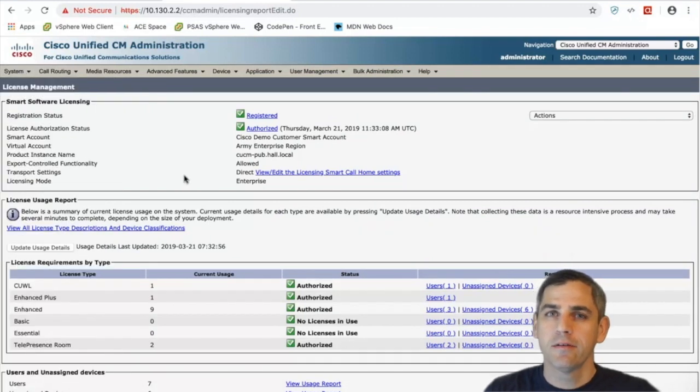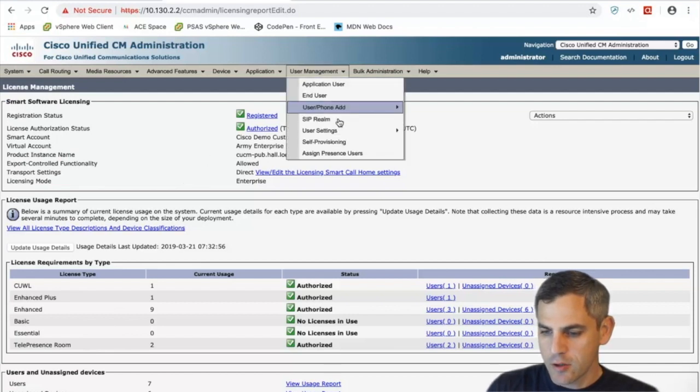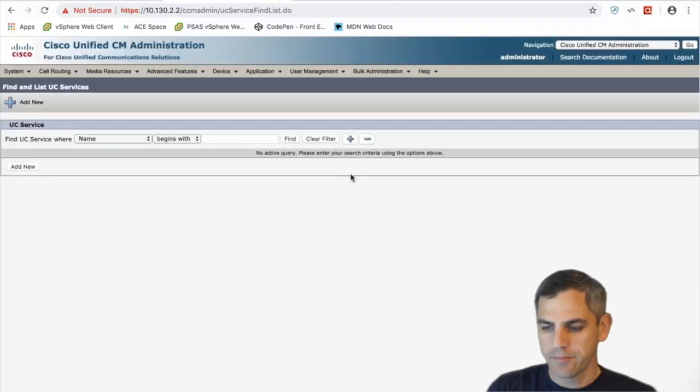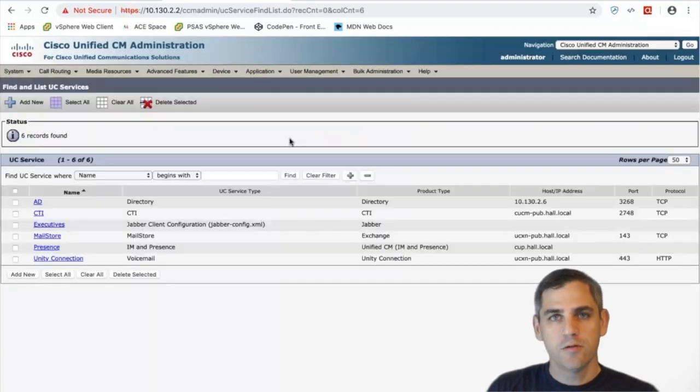The next thing we're going to talk about is the configuration file of Jabber. Your Jabber config.xml file is now located in the Call Manager GUI. Let's take a look and see what that looks like. Under user management and user settings, we have the ability to go to UC Service, and there's a new UC service called Jabber. I've already taken the liberty of configuring this inside the Communications Manager, but you can see the service type is now the Jabber config.xml file.